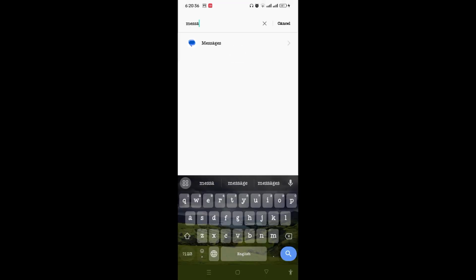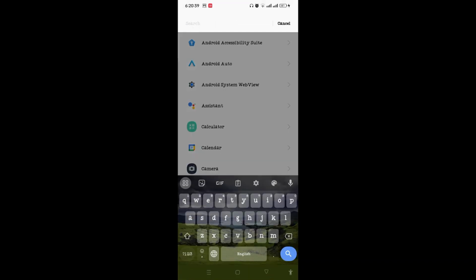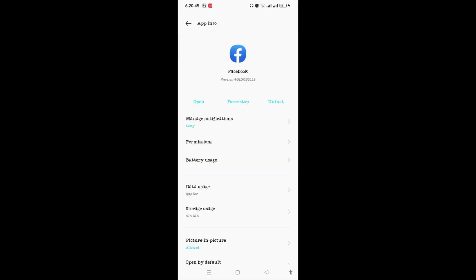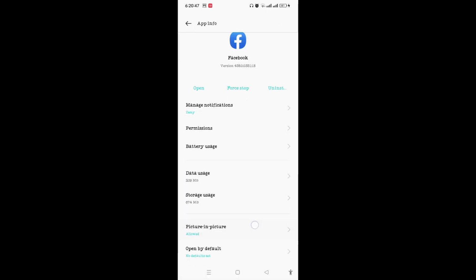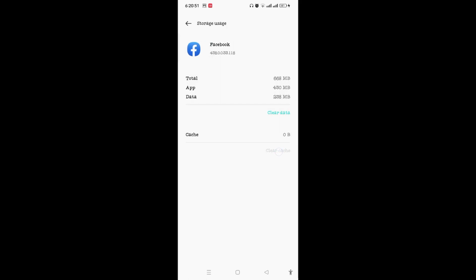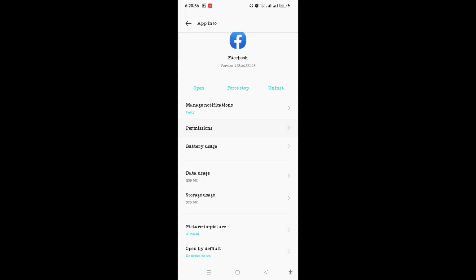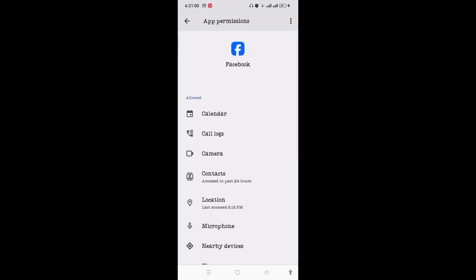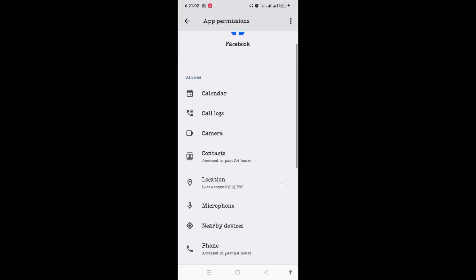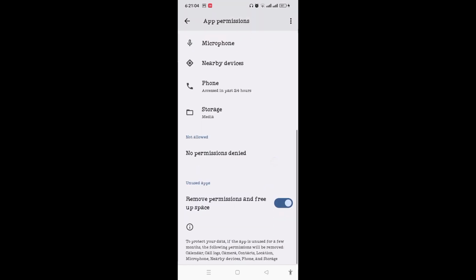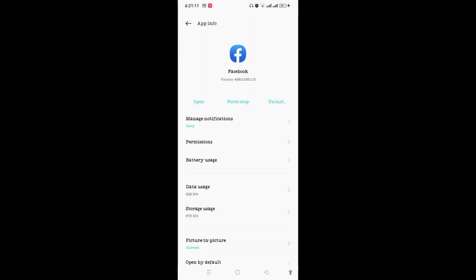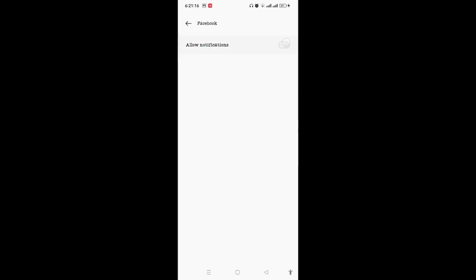Go back again and search for Facebook. Once you have access to this page of Facebook, you just need to tap on storage usage and clear all the cache from here. Go back again and tap on permissions. Once you are on this page, you need to allow all the app permissions here. Go back and tap on manage notification of Facebook and toggle on allow notification.